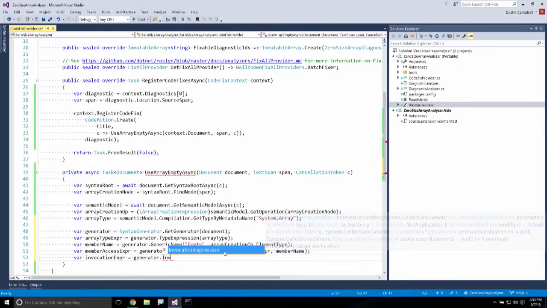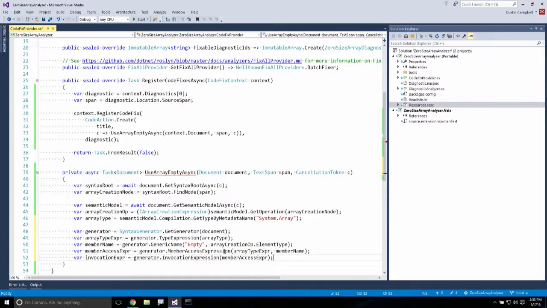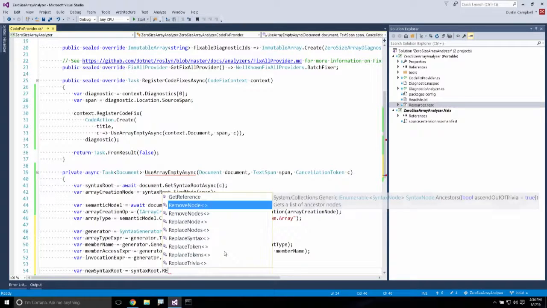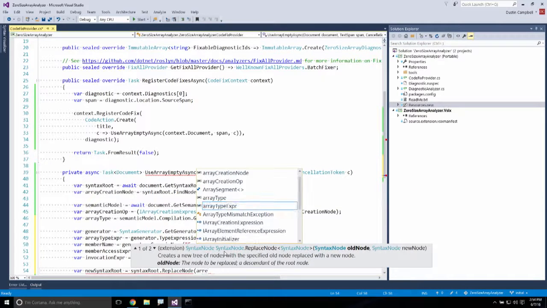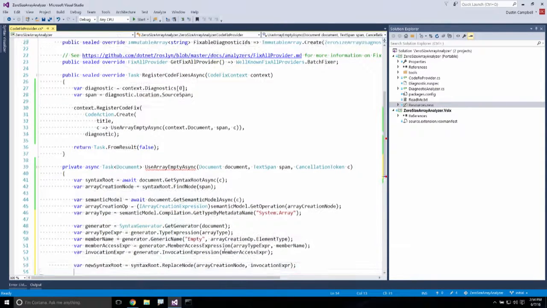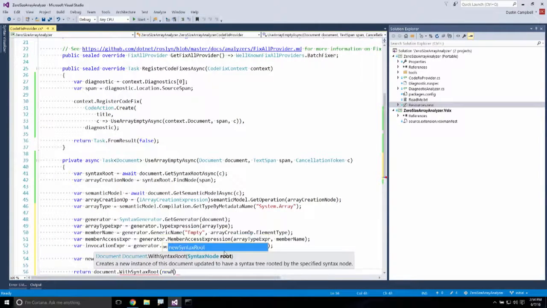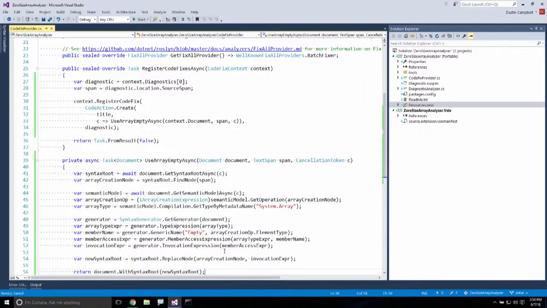Generator.InvocationExpression. You can see on that generator there are all sorts of different node types you can create. The great thing about this is that it works across C# and Visual Basic, and it lets you abstract over the languages without having to deal with nodes and tokens and the white space between them and all of that. So now I'm going to take my syntax root and replace the original node, which was the array creation node, the original one I got, with the one I just created, the invocation expression. And I'll return from this the document with our new syntax root. Okay? And let's F5. Let's see if it works.